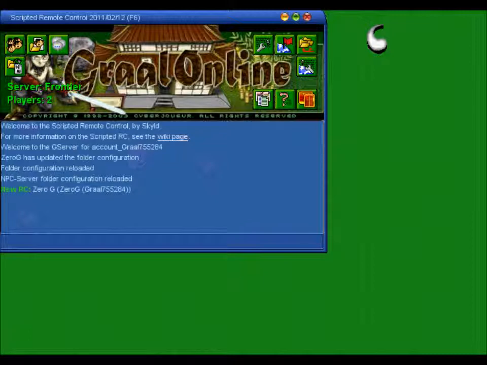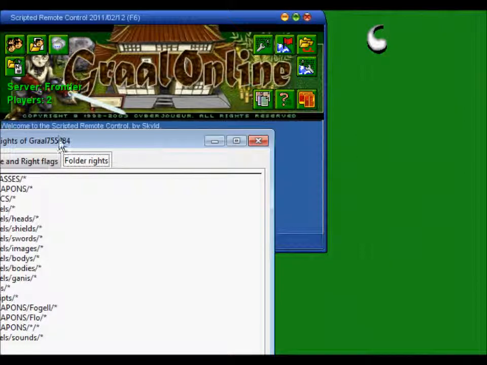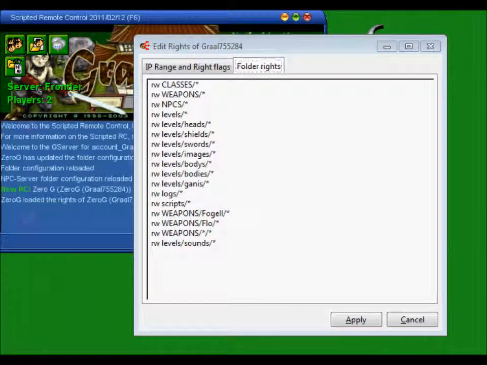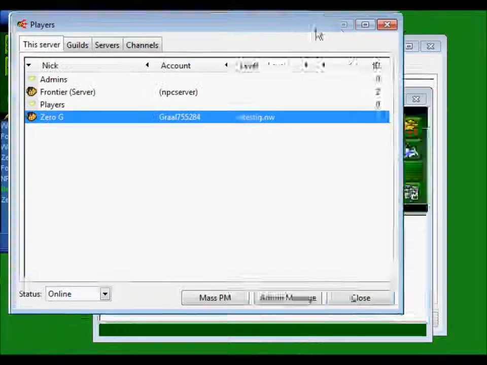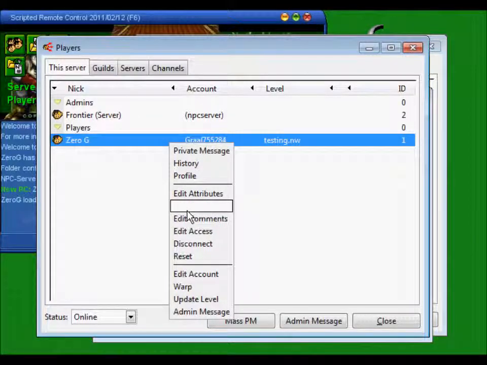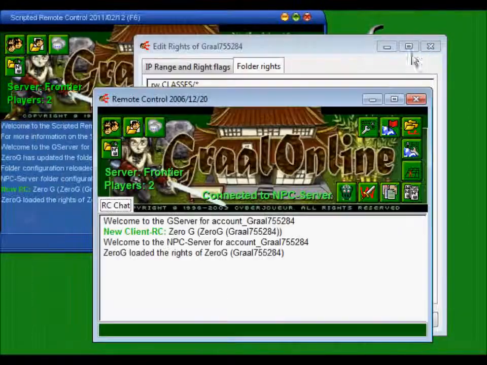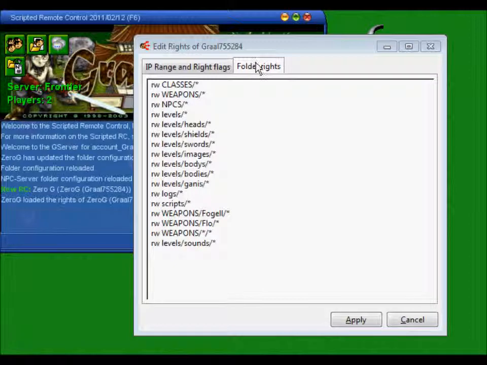What we want to do is click player, this button here for the players. Going to go here, click edit rights. Then once you do that, this should open up and you click this tab here that says folder rights. Then you want to go here and put read write level /Ganis and then /star.